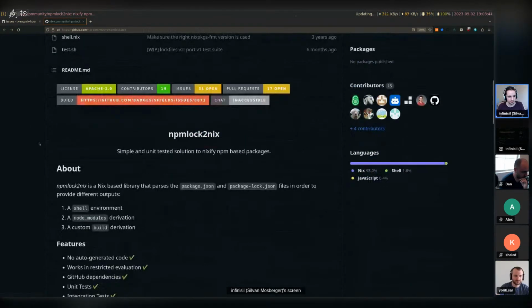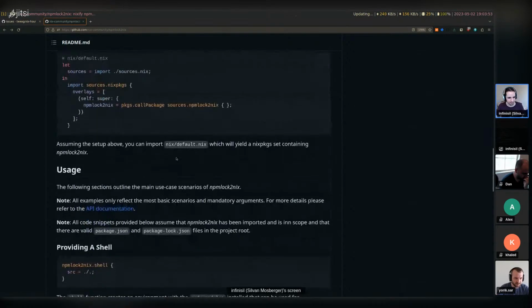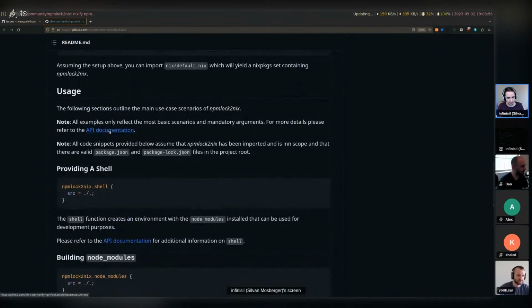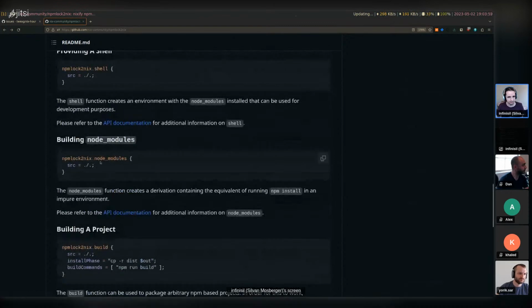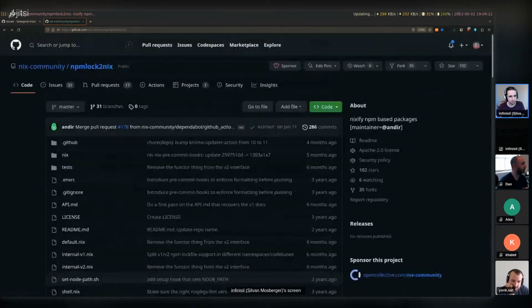I've taken a look at this before. I used it myself as well briefly. It is one of the many ways to do node packaging. And I believe it does have API documentation, which is nice. So there's three main functions: npmlock2nix.shell, if you just need a shell, node modules, if you just need the node modules folder, so you can npm install in a pure environment. And then npm build, if you want to build the entire thing inside of Nix. So I hope there are some examples we can use here.